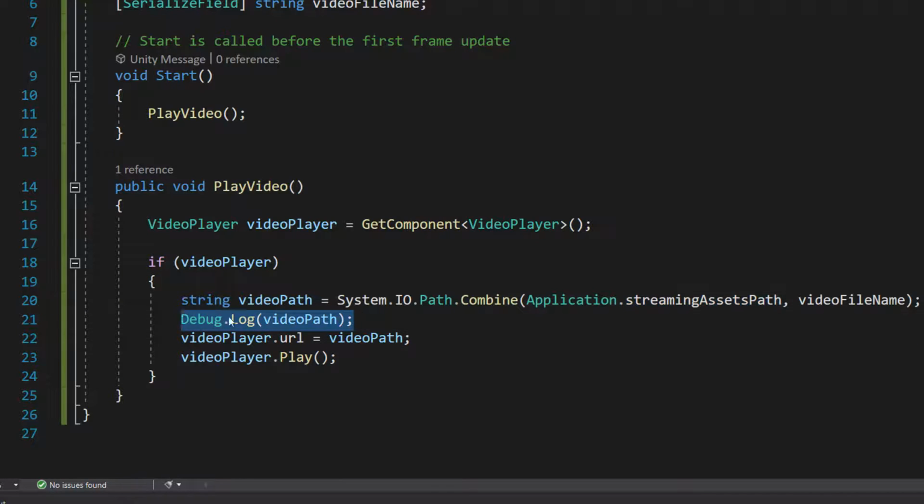We print it out, and then we do videoPlayer.url equals videoPath, because in the inspector you can see you can give the video player a clip, or you can give it a URL to play a video from. And we're setting the URL to be our video path. And then videoPlayer.Play just plays it. And that's it for the code.